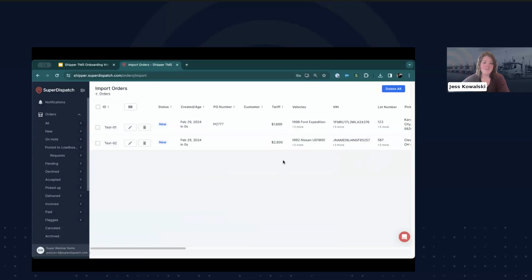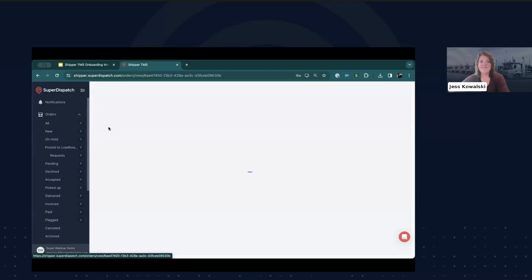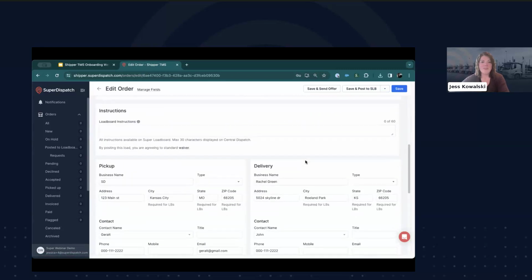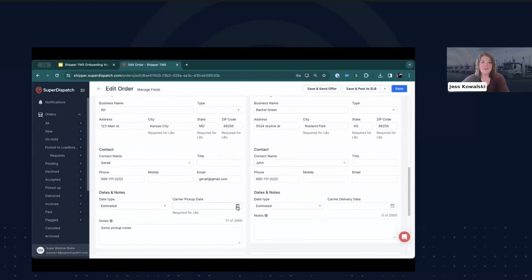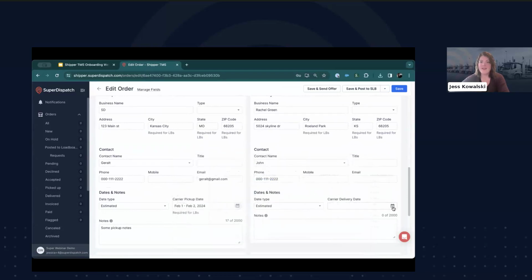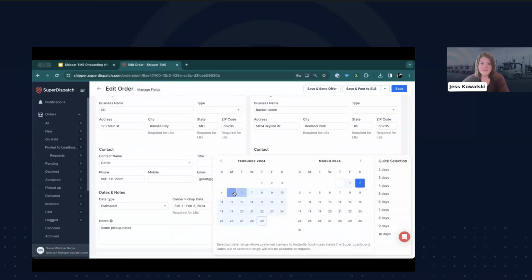Now that we have a couple orders in the system, let's go ahead and open test 01. Even though I created this order with a template, I can still go ahead and edit it. Let's edit this order and update the delivery dates. I'm going to scroll down here and we'll set the carrier pickup dates and we'll set some delivery dates.